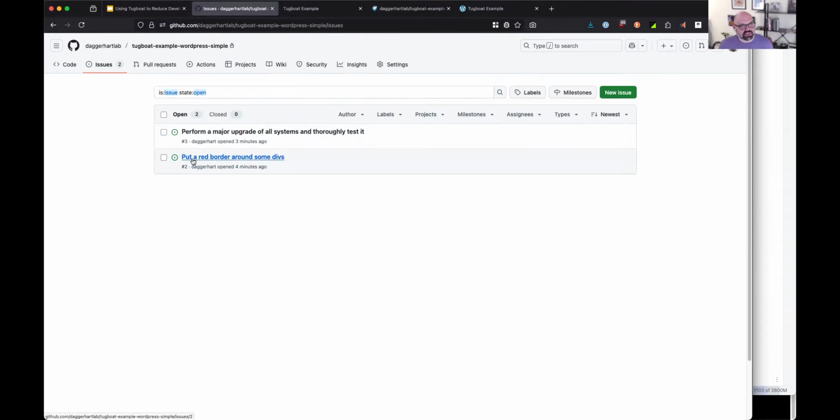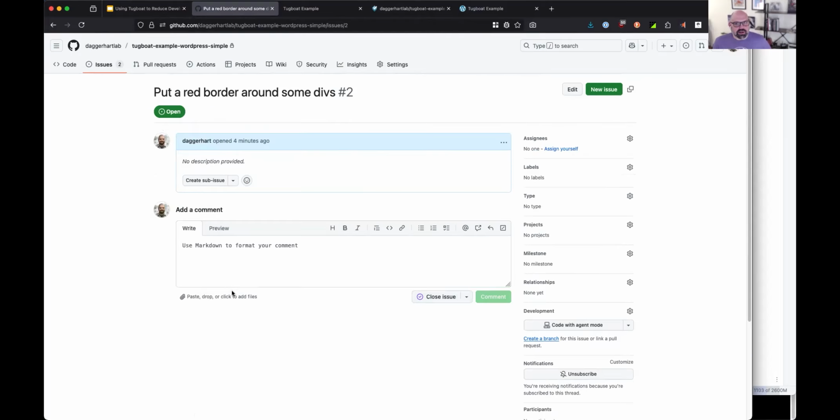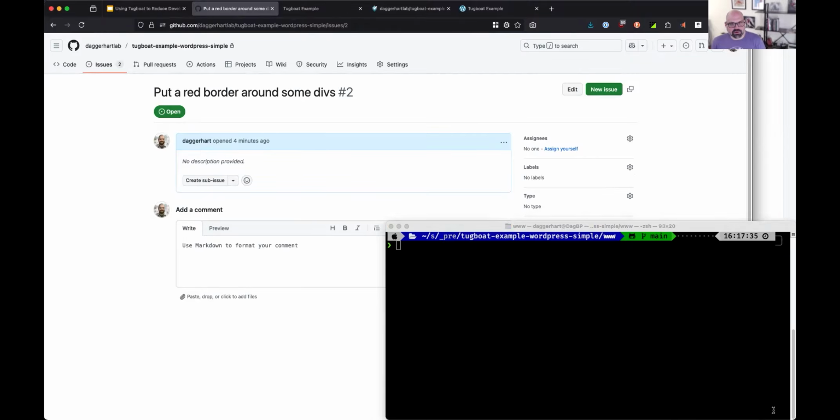And we've also got kind of a simple one called put a red border around some divs. So why don't we start with that one? So what I'm going to do is I'm going to create a new branch for this work. And then I'm going to make a few changes, and I'm going to submit those changes as a pull request to this repository. And then we'll watch as Tugboat automatically builds a new instance specifically for that pull request. So let's do that pretty quickly.